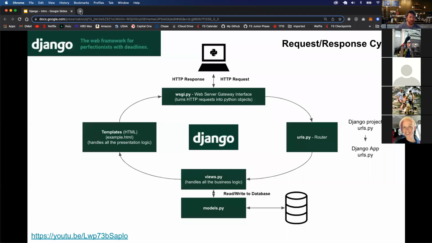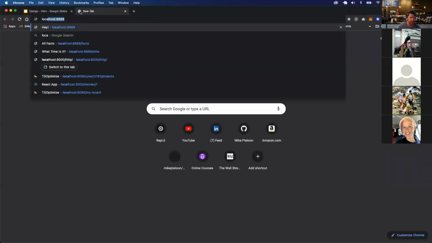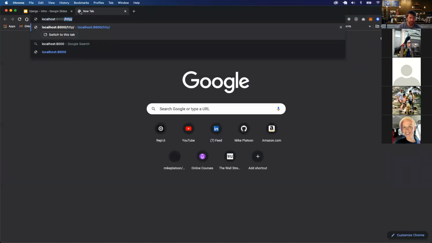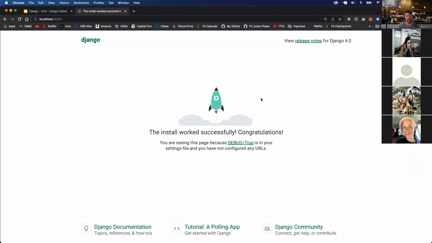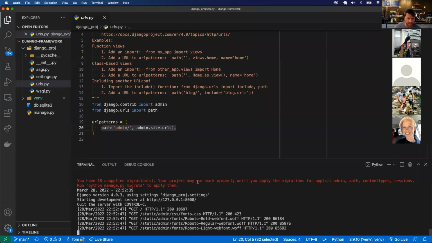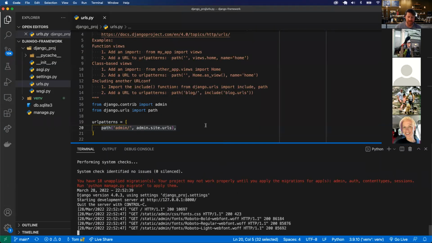And I can actually go to localhost 8000. And I can see here, I've got my Django project up and running. So easy peasy, I've got a Django project, with links to specific documentation and everything. Any questions on getting a Django project up and running?